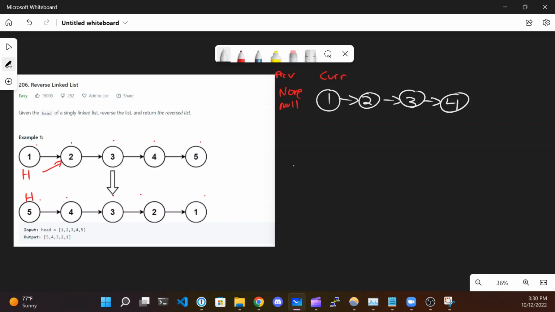What we want to do is reverse it so that it ends up looking like this. We're going to do it for every node so that our linked list is eventually reversed in order, so that it's 4, 3, 2, 1. Alright, so how are we going to do this?